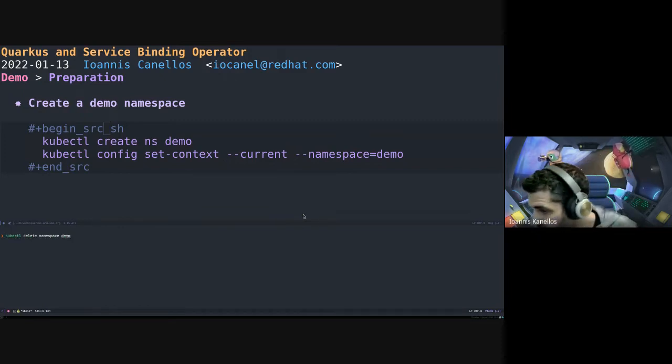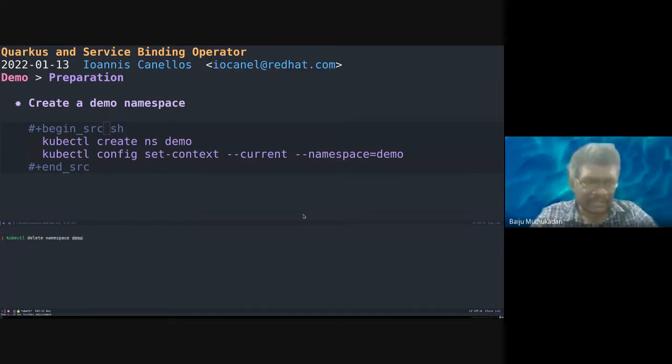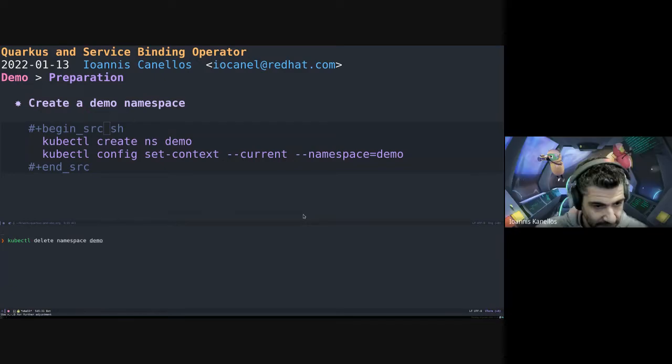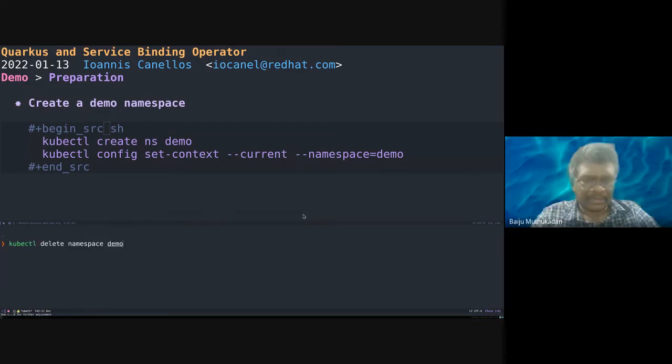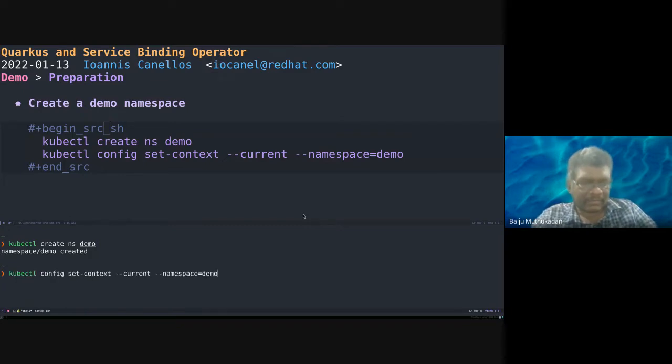By the way, is the font of my terminal visible, or do I need to increase it? Please increase this font size a little. Better? Yeah, good. Okay.